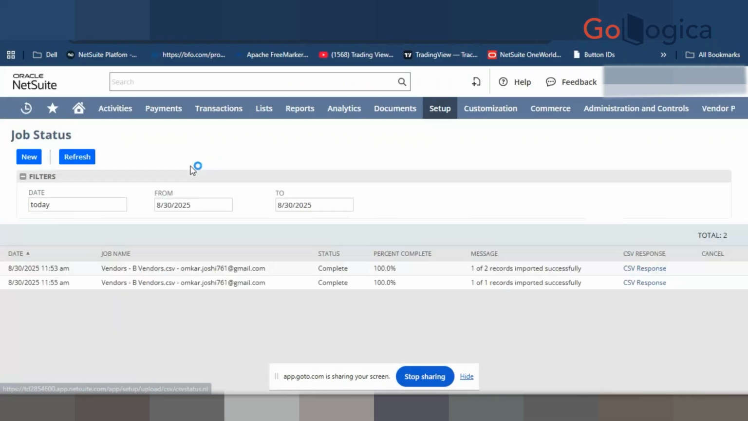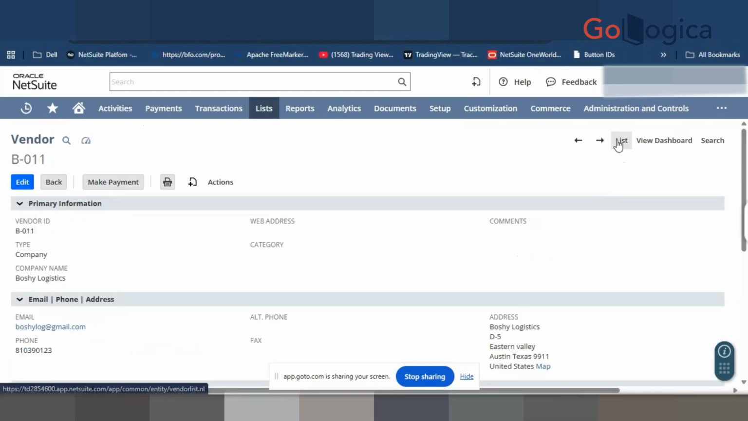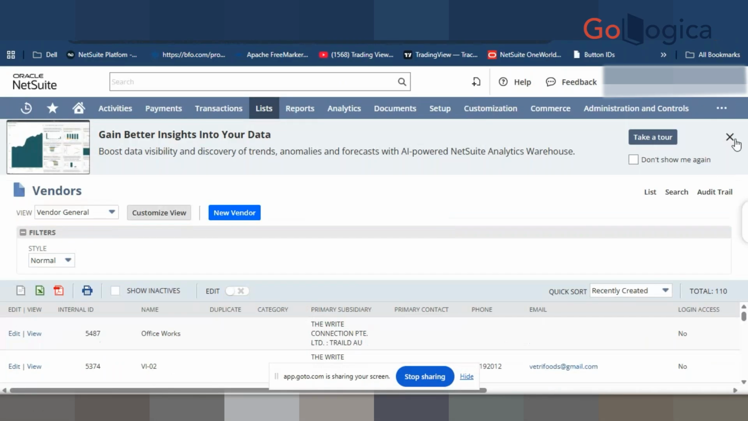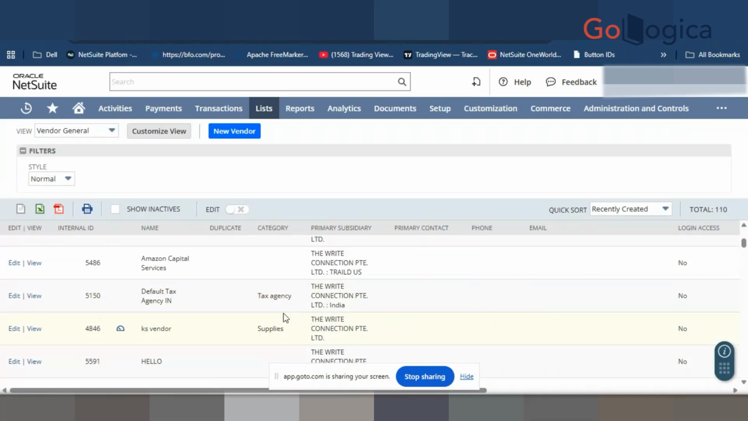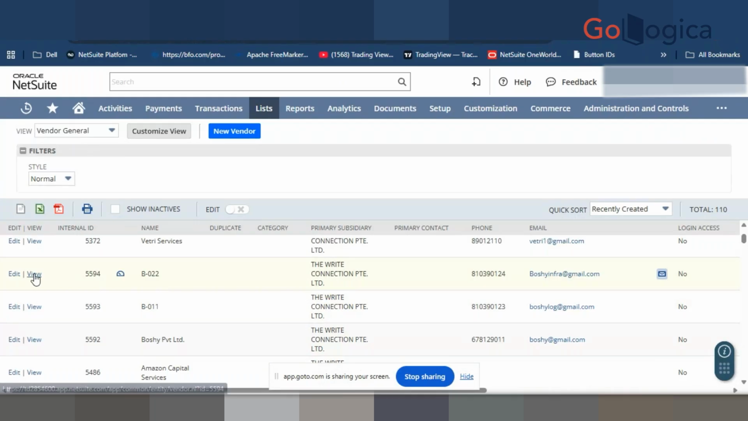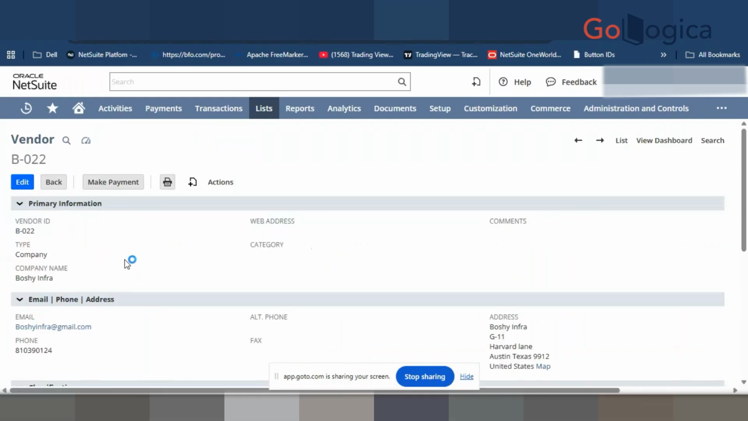So there's a link, clicking the import job status. See, complete 100% done, one of one records imported successfully. So I'll go here, list, yeah, B22. Boshi Infra has also come in here. Do you get it? Yeah, I got it.